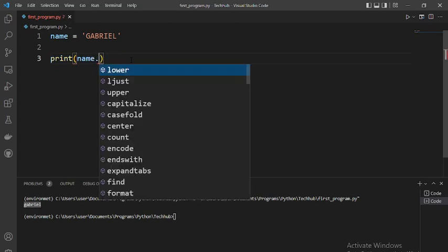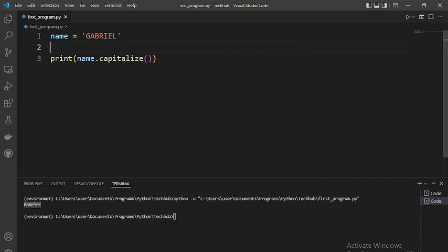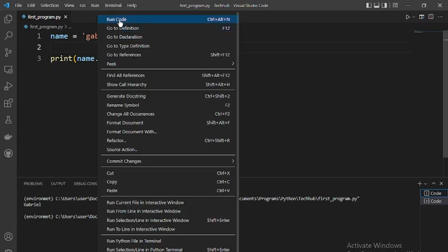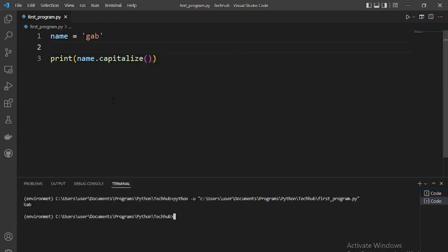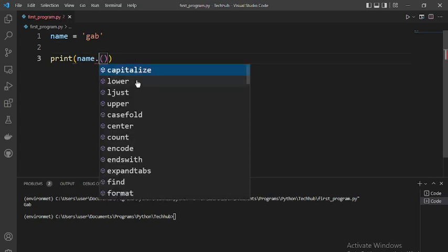The next one is dot capitalize. What capitalize simply does is capitalize the first letter. You can see that all of them were in capital letters, but using dot capitalize will only make the first alphabet a capital. If I had this in small letters, you will see that only the first letter will be in capital.